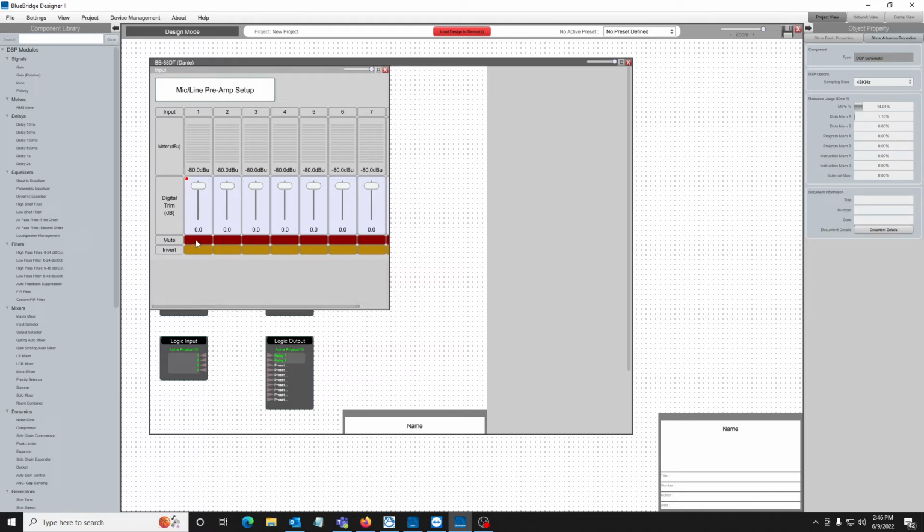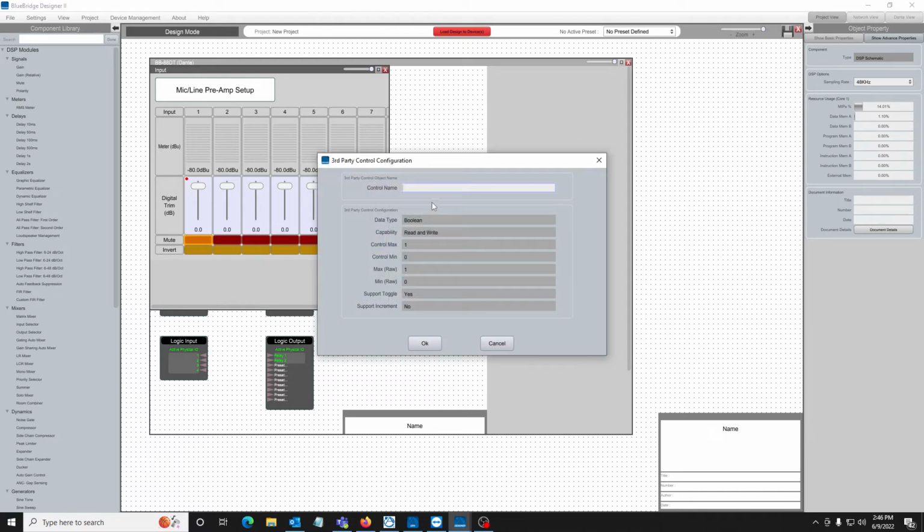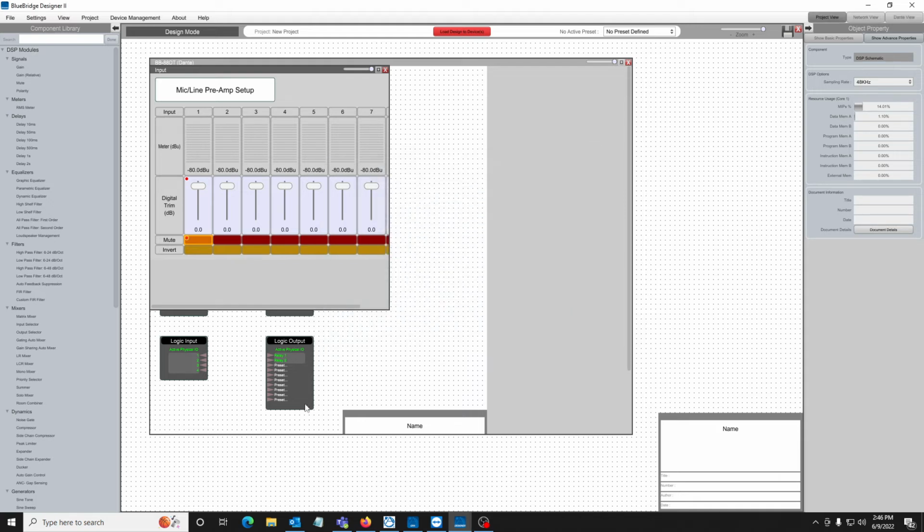We'll do that with a toggle as well, so I'll just go ahead and do that with the mute. Right-click, Create Third-Party Control Object Name, in1mute. And I can name this anything, of course, as long as it conforms to the text standards. And so those both are named. We can close this if we wish.